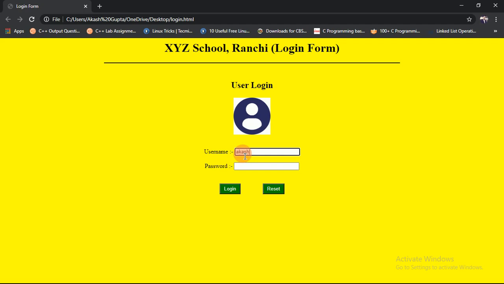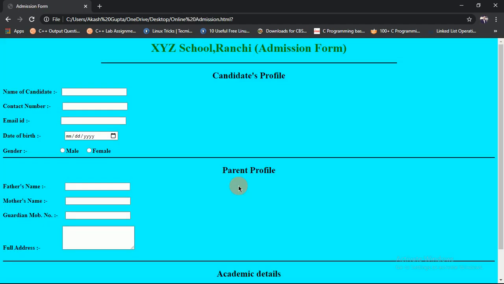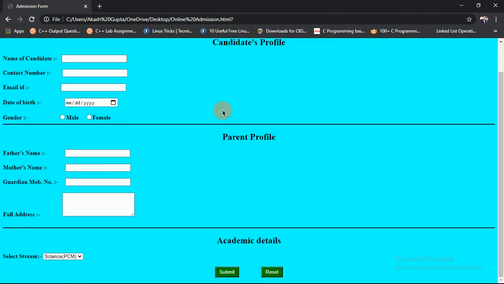And the password. See, you cannot see the password right now. As soon as I click on login, I will be redirected to the admission page. You can see here, as I clicked the login button, I have been redirected to the admission form page. So this is our admission form page. Now we will discuss the coding part of our admission form page.